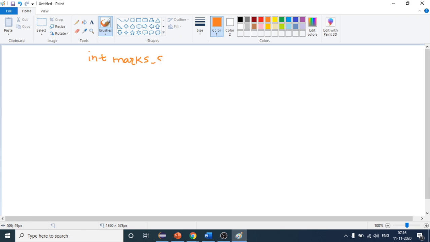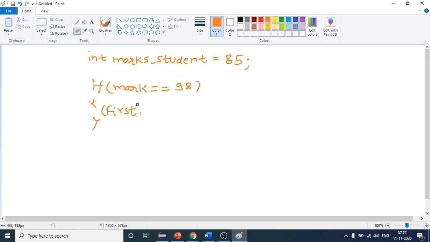Marks of a student, suppose 85. So there are some conditions: if marks equals, you can say, 98, right? Then you will get first division, something like this. As of now I will not write the println statement. Okay, so let me write it again. You can say first division.